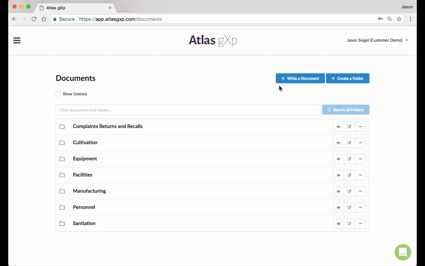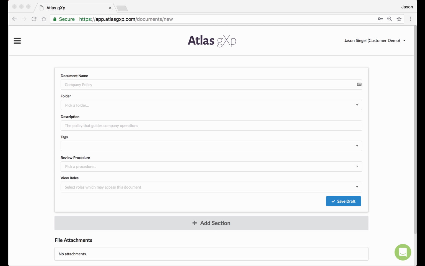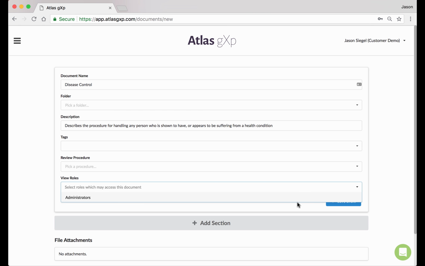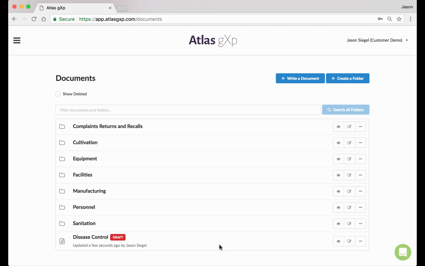This demo org already has some folders and documents, but let's start a new one. Let's say I'm writing a disease control policy. In Atlas, documents are broken up into a header and sections. The header contains general information, and the sections are the body of the document. I'll copy and paste a few sections into this now. When I'm done, I can save the document. Notice that it's still in draft format. We'll talk about publishing documents in a minute.